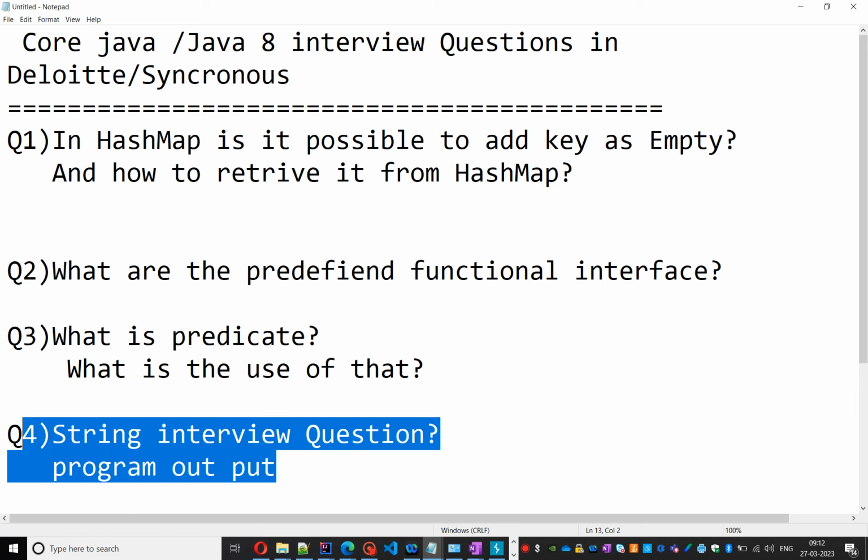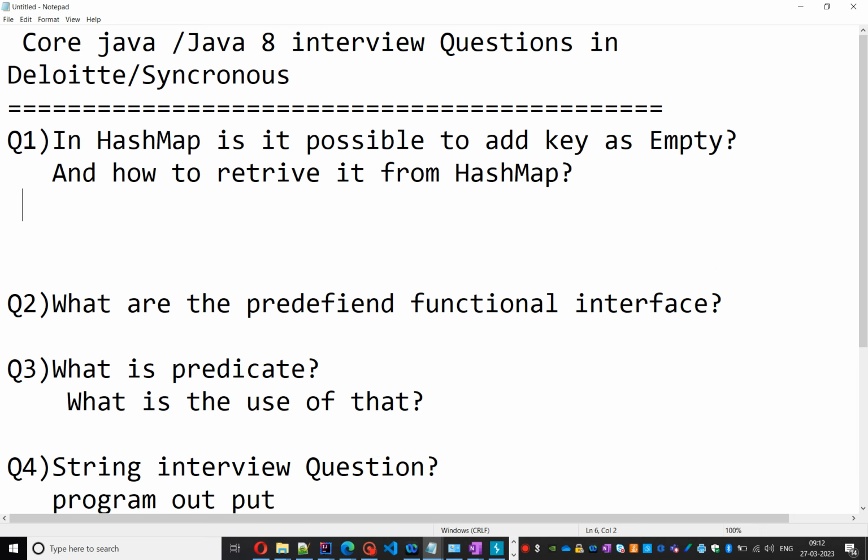Okay, the first question is in HashMap: is it possible to add a key as empty or not? Yes, it is possible to add a key as empty. Then how to retrieve it?